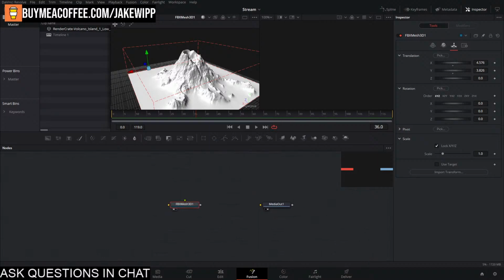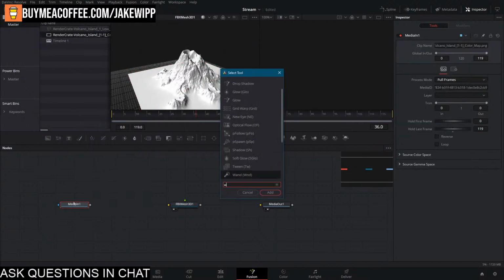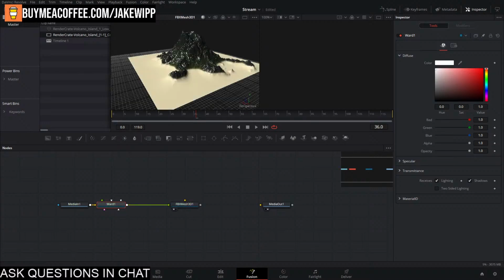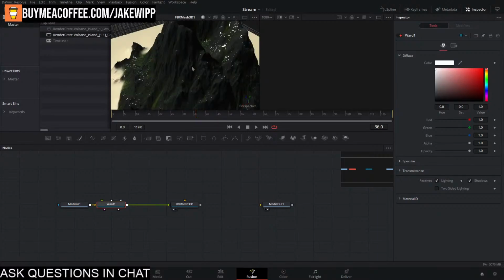Alright, I'm going to start working on some textures for this. So I've got just the color map here. So we'll put this into a Ward node. And now if we connect this up, as you can see, that will load the texture onto our island.